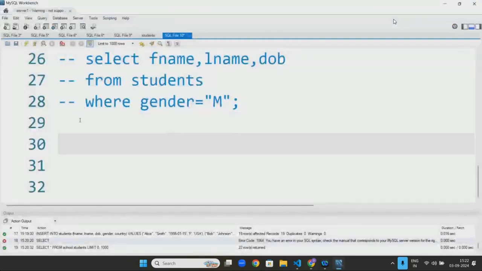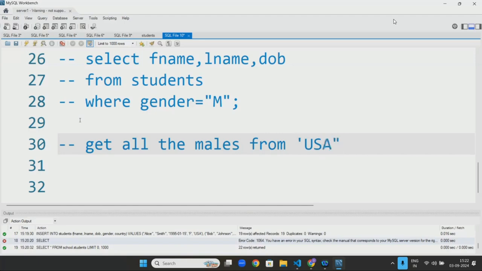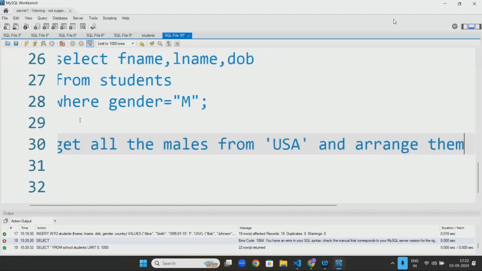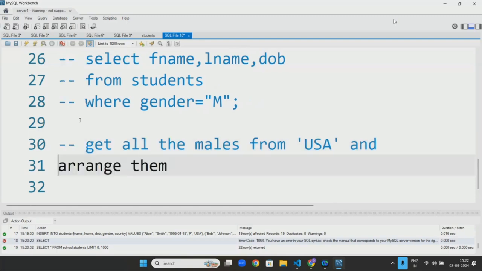Let's start. Get all the mails from USA and arrange them alphabetically.